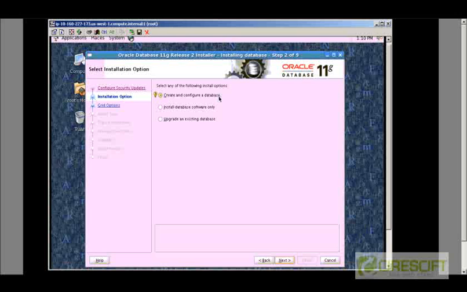Remember that we said you can both create, and then using DBCA configure, or you can just install and then start DBCA after you install the software. So in this video we are going to show you case one, where we create and configure the database during the installation time. Therefore option one, and then next.